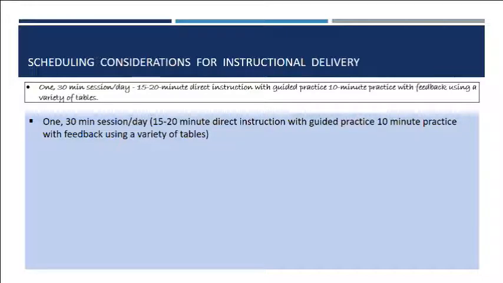In our sample lesson, we had one 30-minute session where we divided it up into 15-20 minutes of direct instruction with guided practice, and then 10 more minutes of practice with some feedback using a variety of tables. But this is how you could break it out. Remember, we talked about what this could look like tomorrow in my classroom, Sharon. So this is some ideas. And again, it's going to depend on your students.